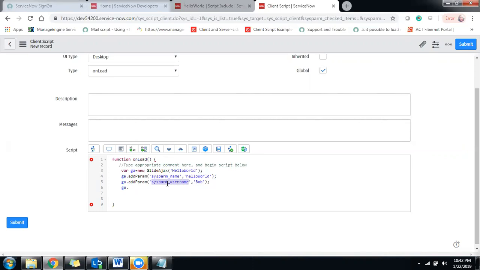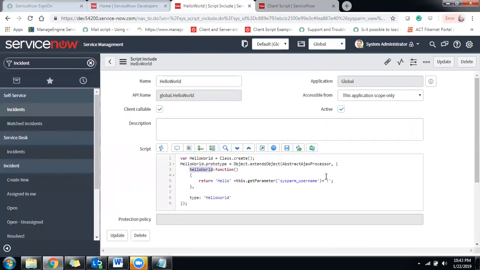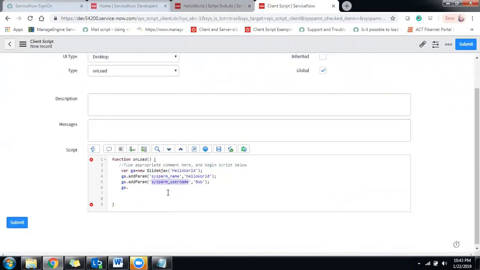So for now, I'm trying to add a parameter like username, because I'm printing a message like hello some user, like hello Bob, hello Priya, hello maybe Nagarjuna. So that's what my use case is, and accordingly, I have tried to add this parameter.